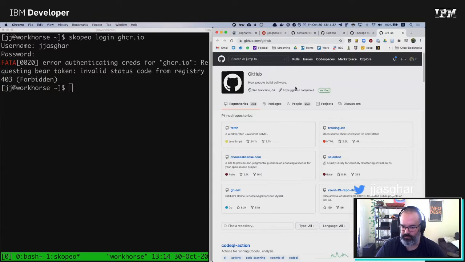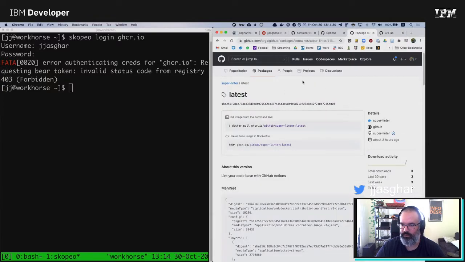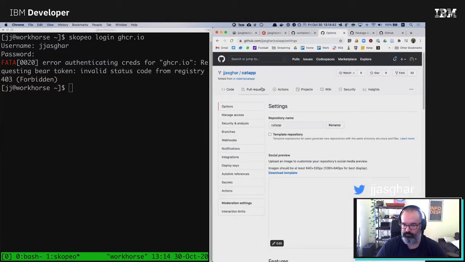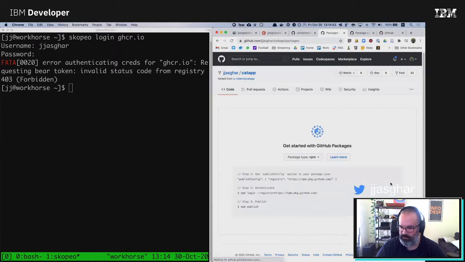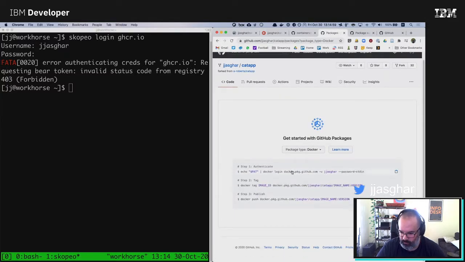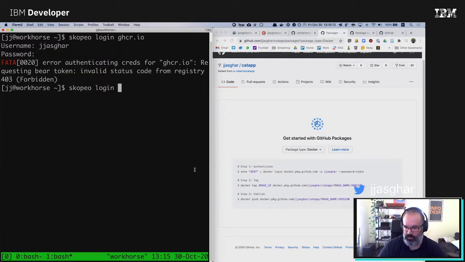If I need to log in under cat app, I need to make a package. I'm assuming I want to do a Docker package. Oh, here we go. So it turns out it's actually Docker. That's completely not what I was expecting. So Skopeo login docker.